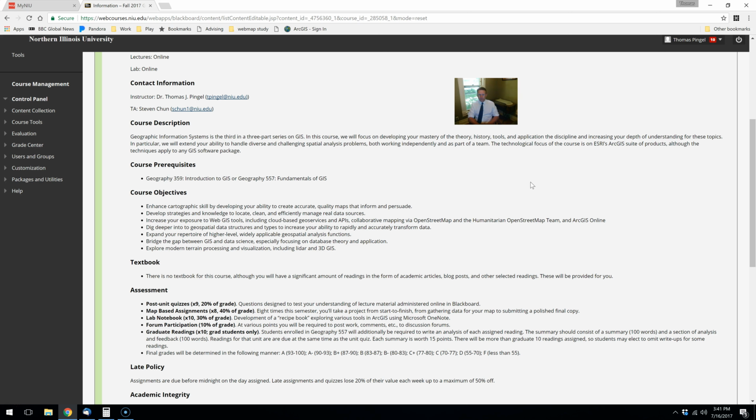sources that you need. Part 3 here, we're going to increase your exposure to web GIS tools, including cloud-based geoservices and APIs. Collaborative mapping via OpenStreetMap, and the Humanitarian OpenStreetMap Team and ArcGIS Online. So GIS is moving away from the desktop and out into tablets and phones, things that operate on the cloud, and so we need to make sure that you have a good understanding of how that works, and most especially how you use it to get the job done that you need.